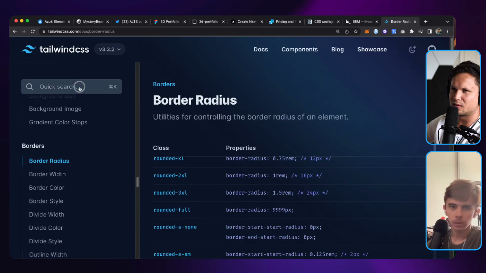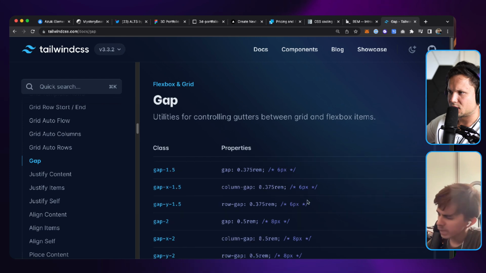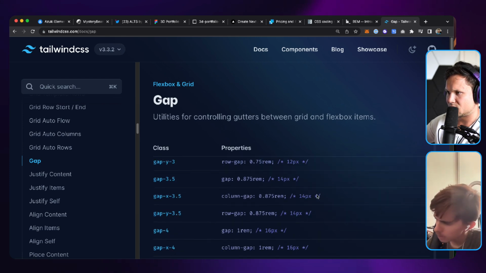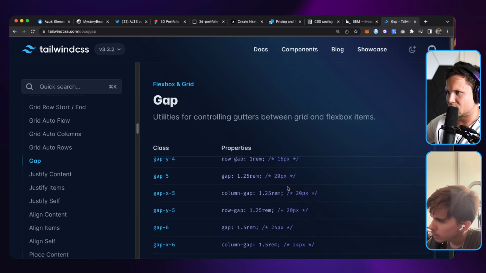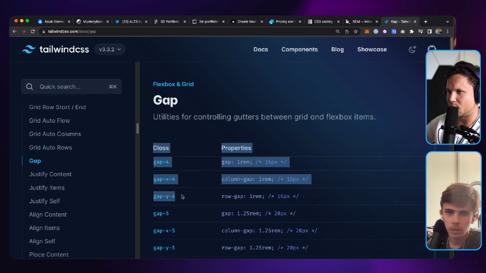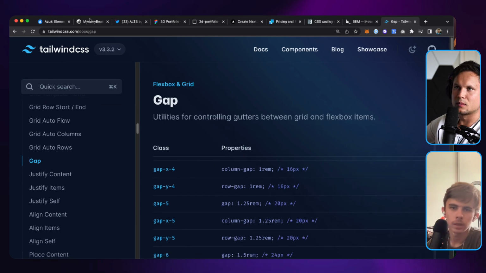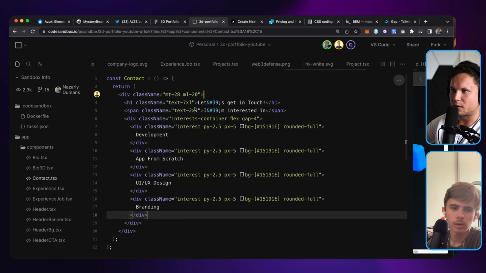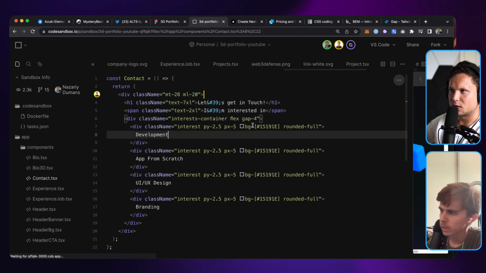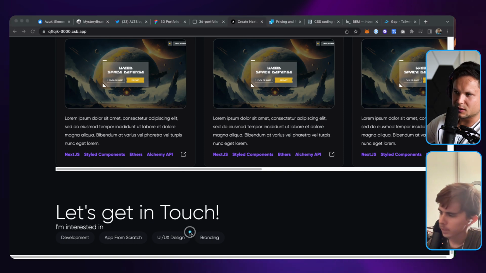So I don't think it could actually be a class. Let's see. It's 18 there. You can do like gap y4 or gap 4. Yeah, gap 4. Do gap 4. Just added it. Right there, gap 4. Let's see how it looks like now. That looks good. That's good, yeah.